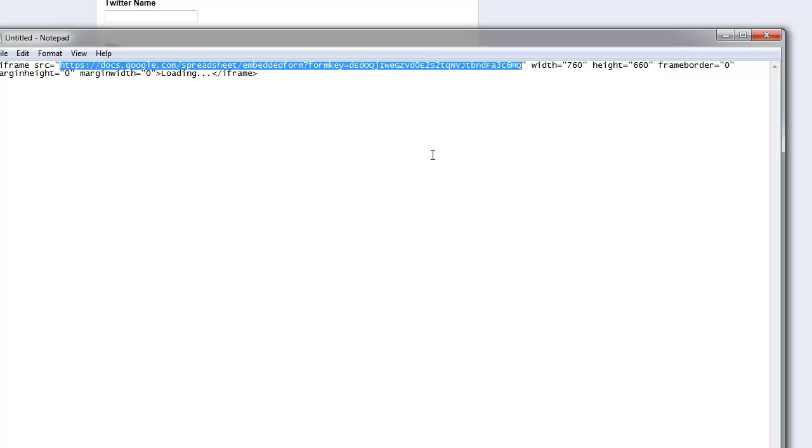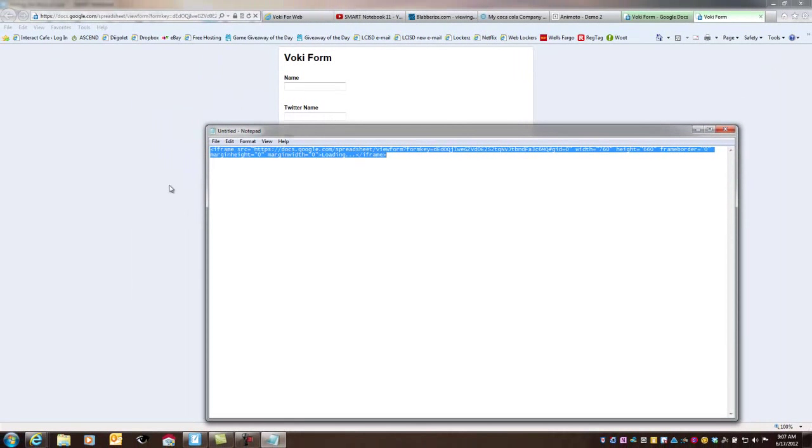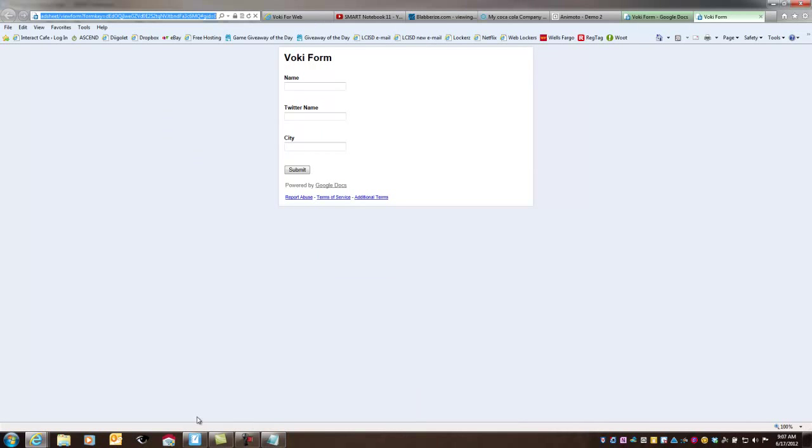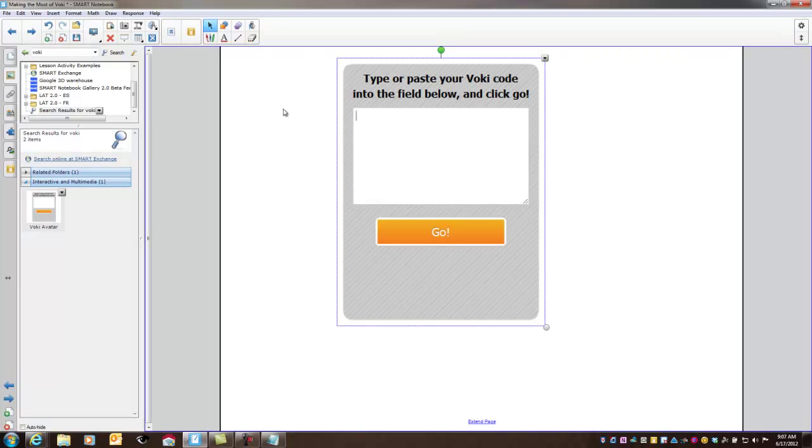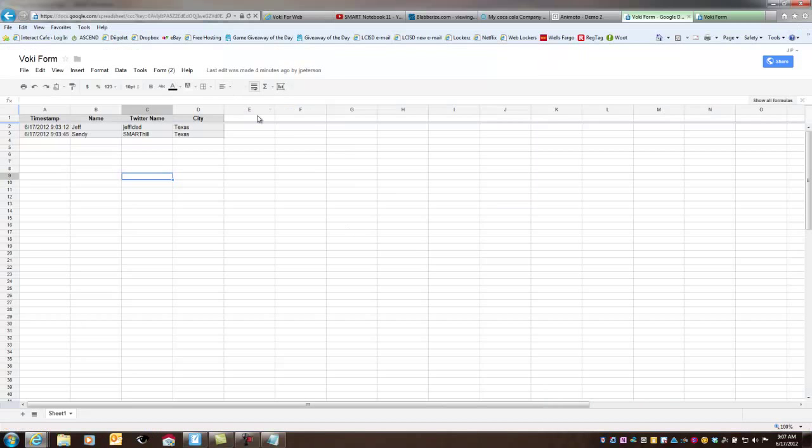So here's that code. I'm going to just paste it. Here's all my code. Now I can just highlight it, copy it, go back to Smart Notebook, and paste that code inside the Voki widget. That will get my Google document to work the way I want. Give you a good example.